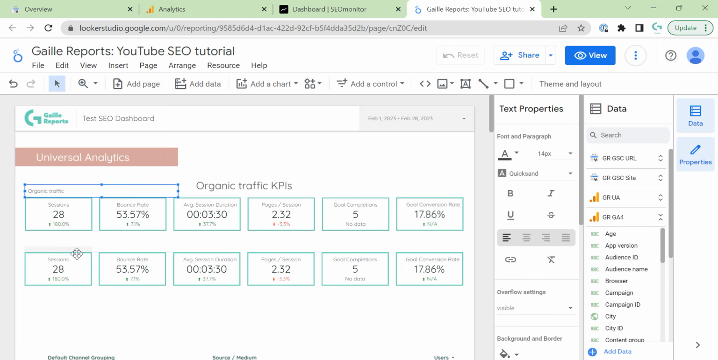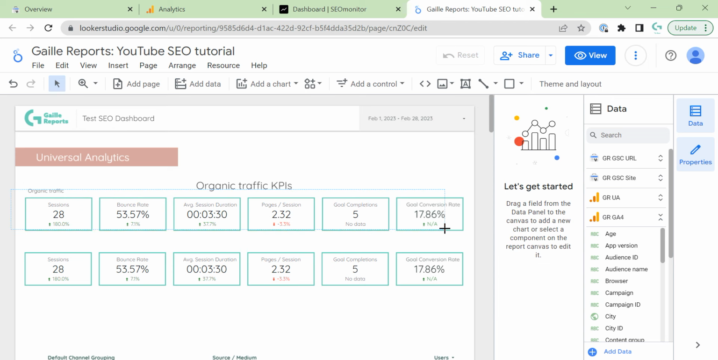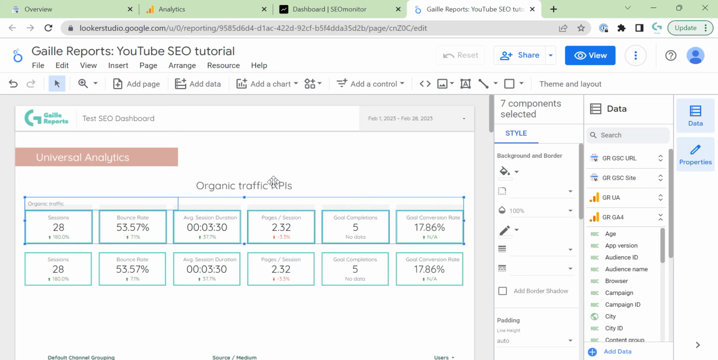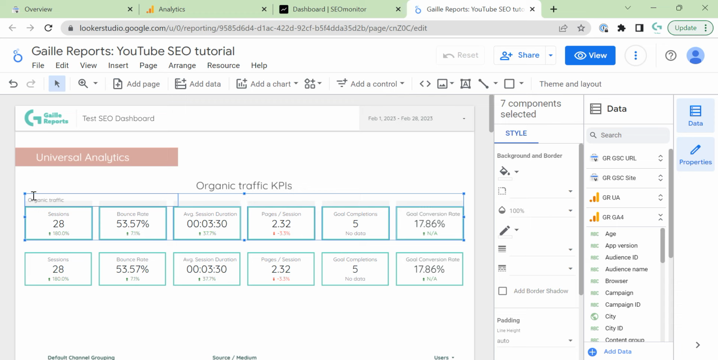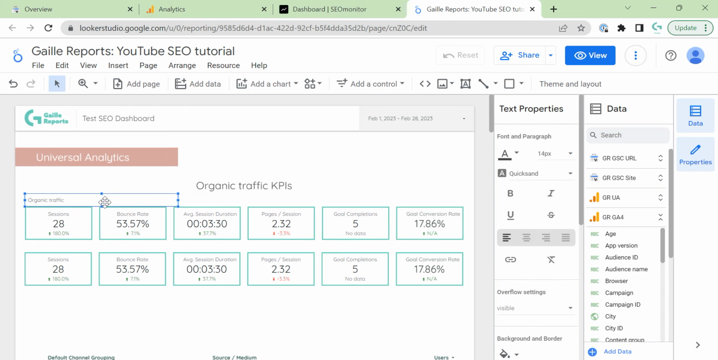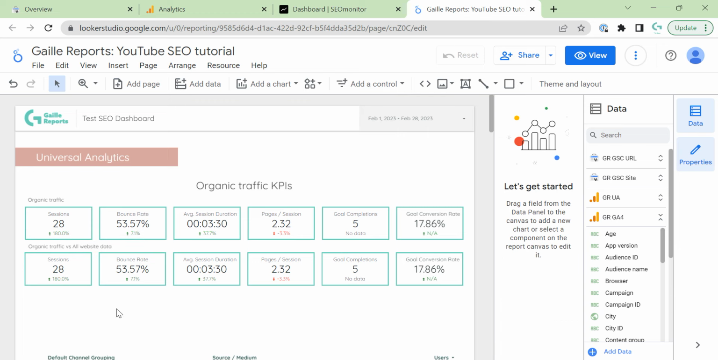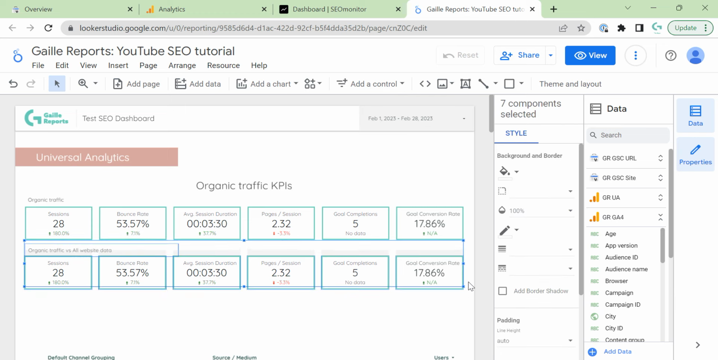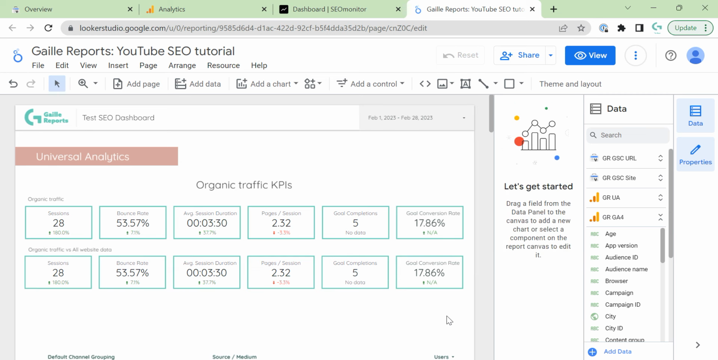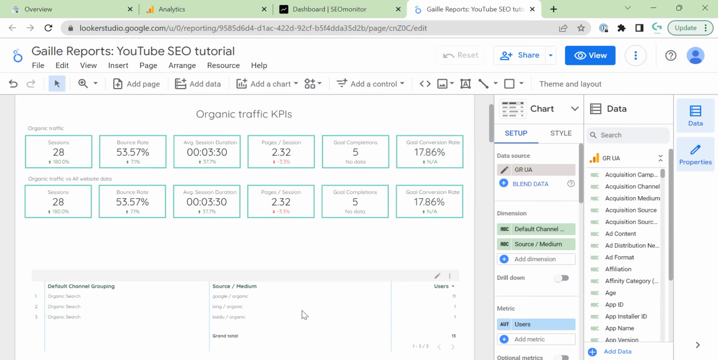I want to add it here, and I want to go down kind of like this. And this title will be comparison organic traffic with all website data. So I want to compare our organic traffic with the whole website. This I don't need for now.